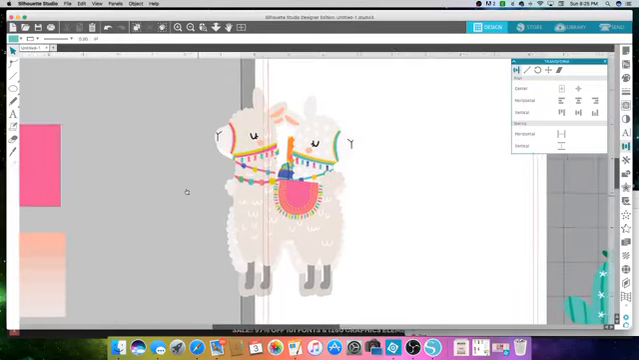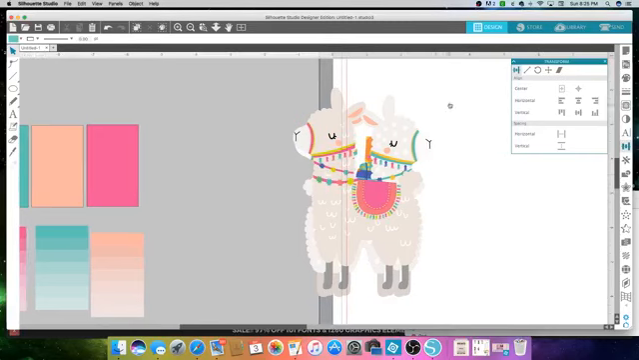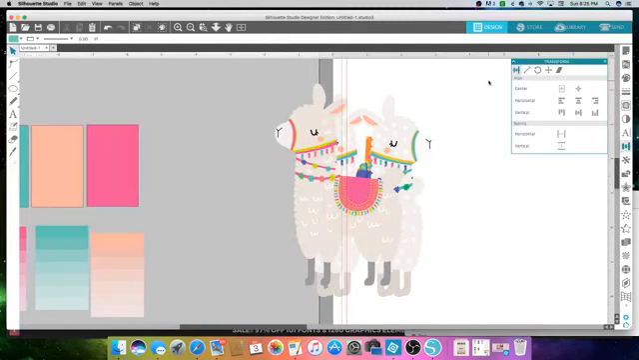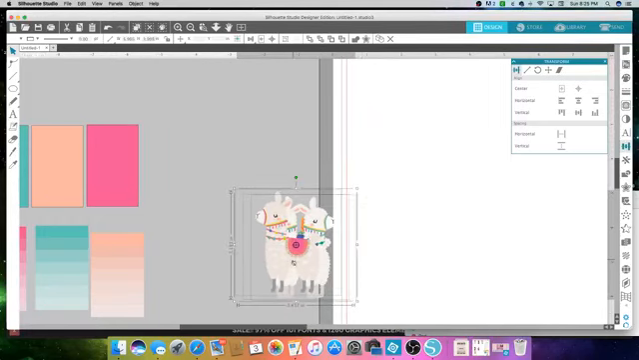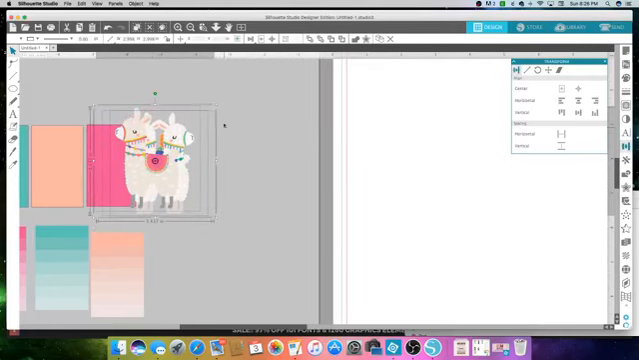I do not want my llamas. I feel like a Dr. Seuss book. I do not want my llamas. Do not want them. I don't want them to be bigger than my boxes. So I'm going to shrink them down. And I just select over all of them to shrink them at one time.